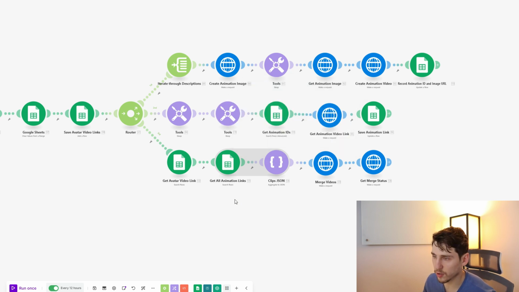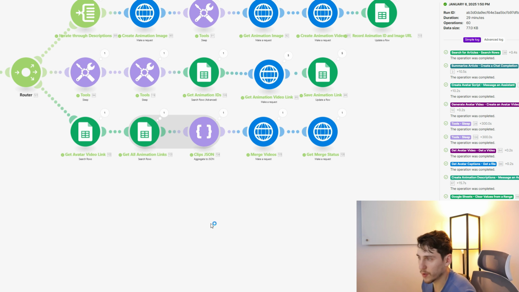By the way, it's usually not a good way to use sleep modules for any type of automation. It's usually better to use iterations or webhooks, but for this simple workflow, this is totally fine. Then we will store those video links in our Google Drive. After we save all our information in the Google Drive, we're going to retrieve all our animations, including the start time, and aggregate them into one JSON. We're going to use this JSON in our next API call, which will merge all these videos.